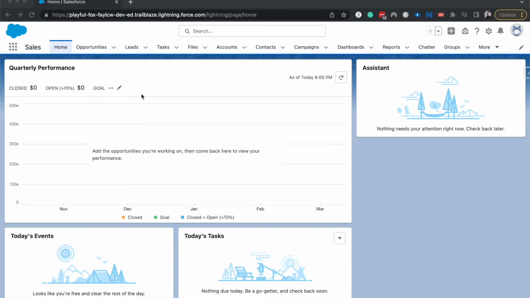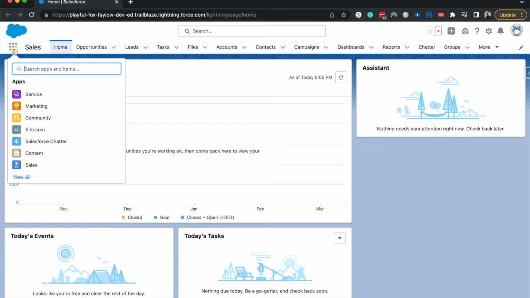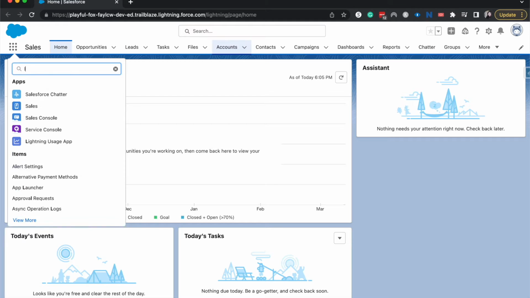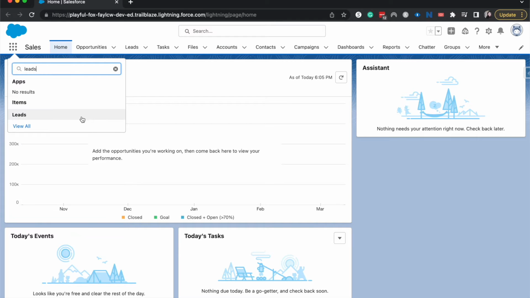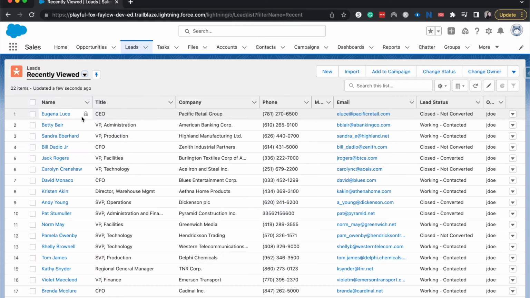So I am currently on the homepage. I can go up here to the leads button, or I can go up to the 3x3, and this is almost guaranteed to get you where you want to go. If you don't see it up here in the navigation bar, you can go to leads, and it should just take you to the same exact place.